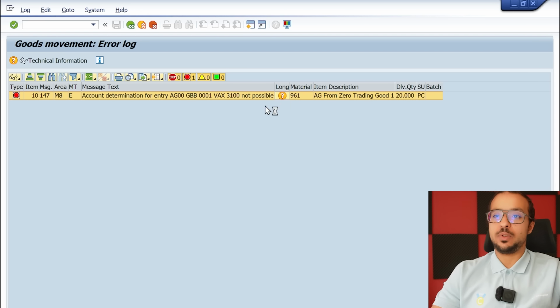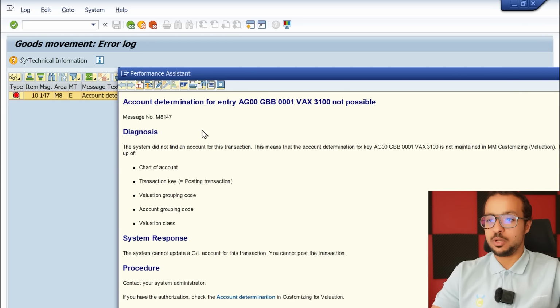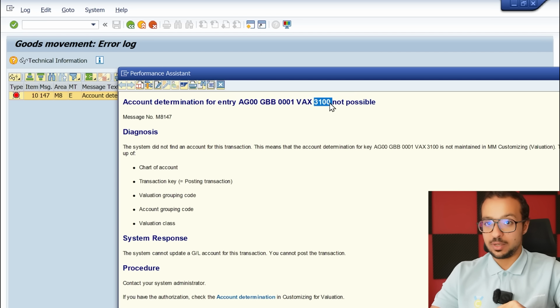So the error we have here says that account determination is missing for this combination of entries. The first one is our chart of accounts. Second one is transaction. Third one is grouping, so the valuation grouping. This is the key VX, and the last one is the valuation class.